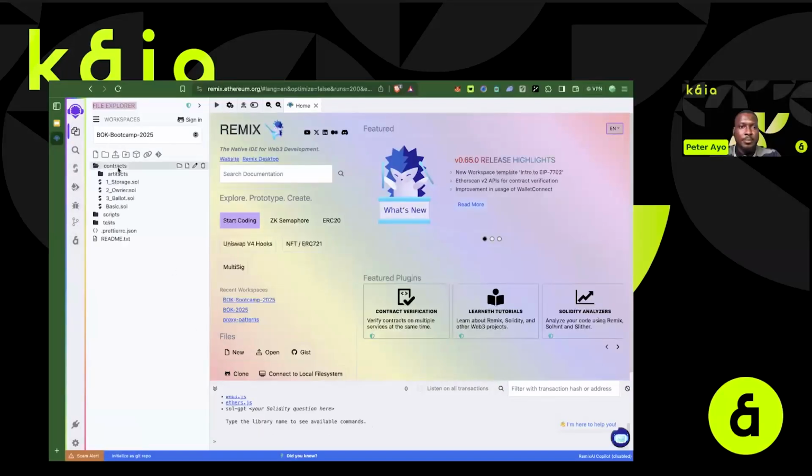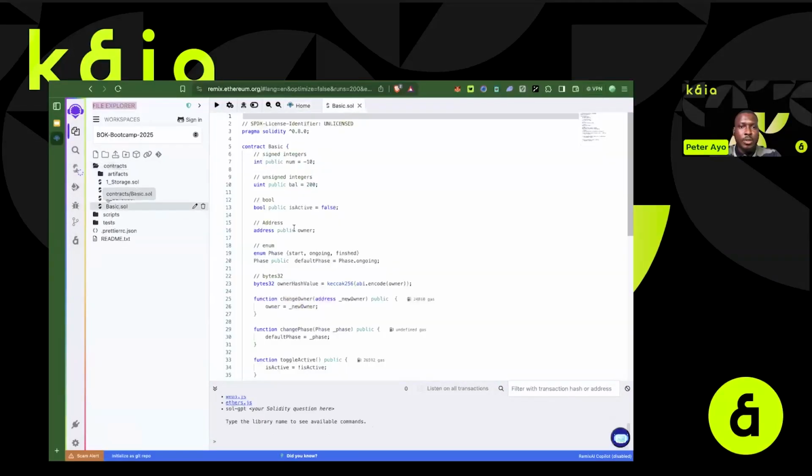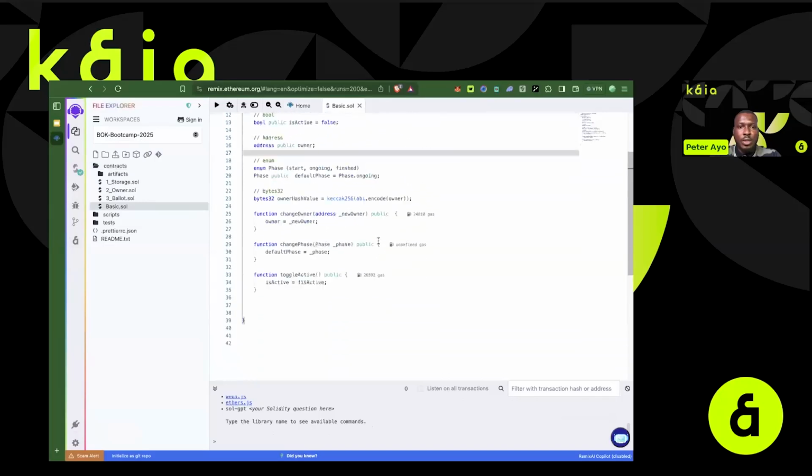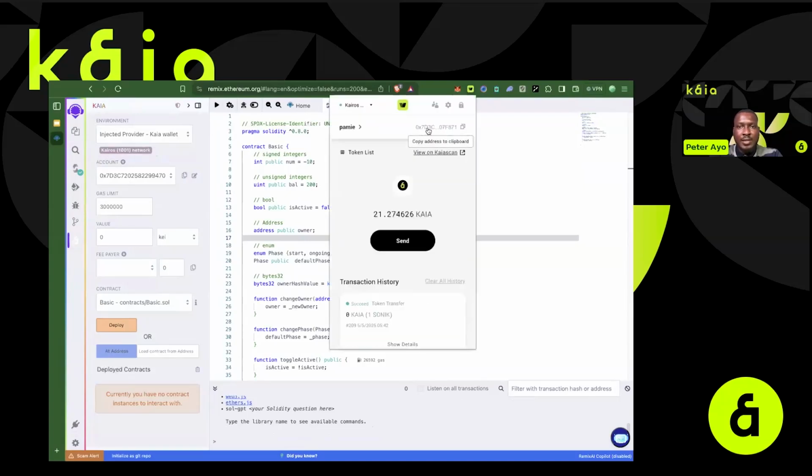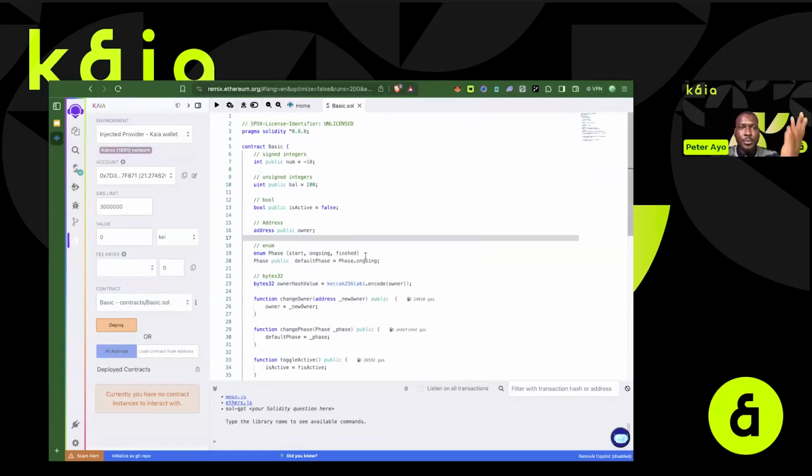All right, so this is my basic.sol, and I just want to go to Kaia and then load injected provider Kaia wallet. So it has loaded my account, as you can see, from this part, 0x7d71, which is this guy, right? So that's pretty much how to connect your Kaia wallet to your Remix and basically just deploy.